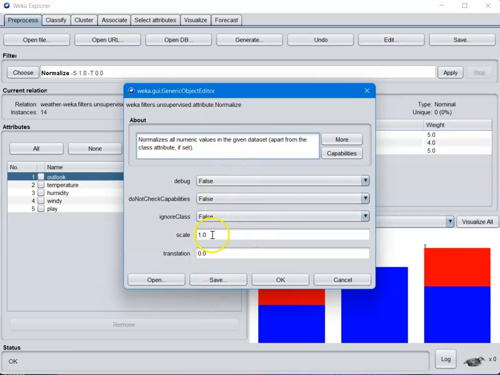We have to change two values in this window, scale and translation. Translation is the initial value to be considered for our values. So the initial value is, for example, 0. I am considering the initial value as minus 1.0. I am going to convert this so that the maximum value is 1. For that purpose, we have to change the scale value to 2.0. Initial value is minus 1, maximum value should be 1.